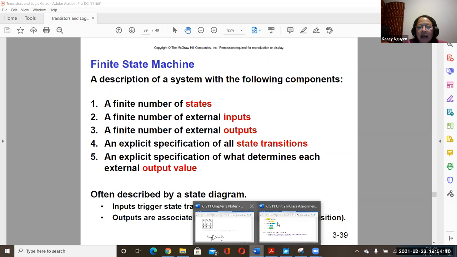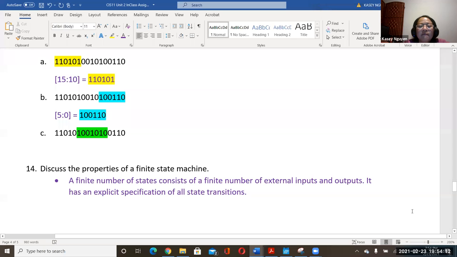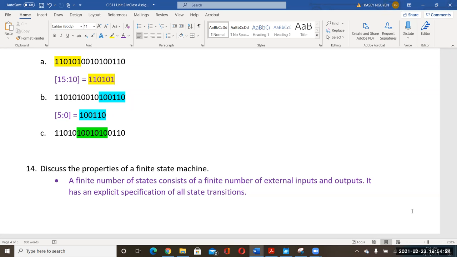So I just combined that for my answer. A finite number of states, a finite number of external inputs and outputs, and an explicit specification of all state transitions.